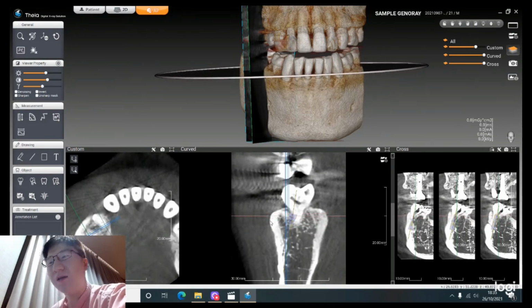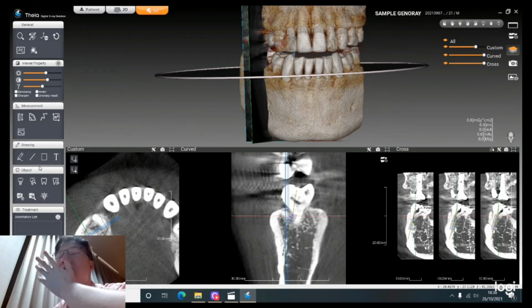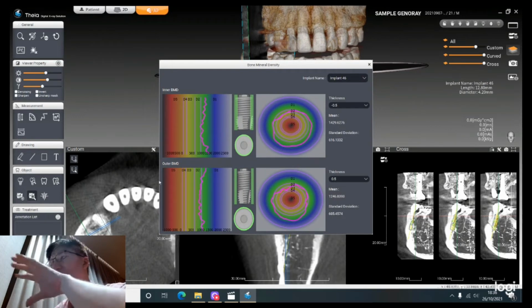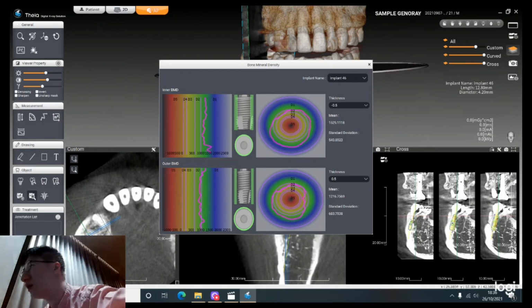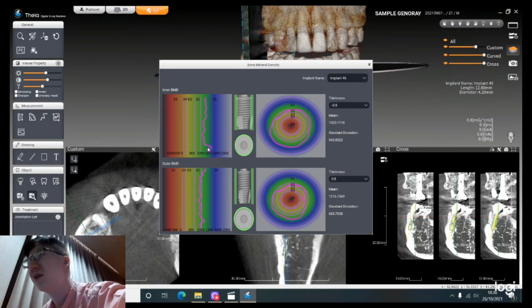Yeah, another nice point of Genoray here, which was present in Triana before, just not very good, is BMD. So this is bone measurement density, right? Bone measurement density analyzes the bone quality in your implant placement site. We can see here in my current implant placement site, the bone quality mean is about 1,500-ish, which means it should be good, right? And then you can see the bone profile there.